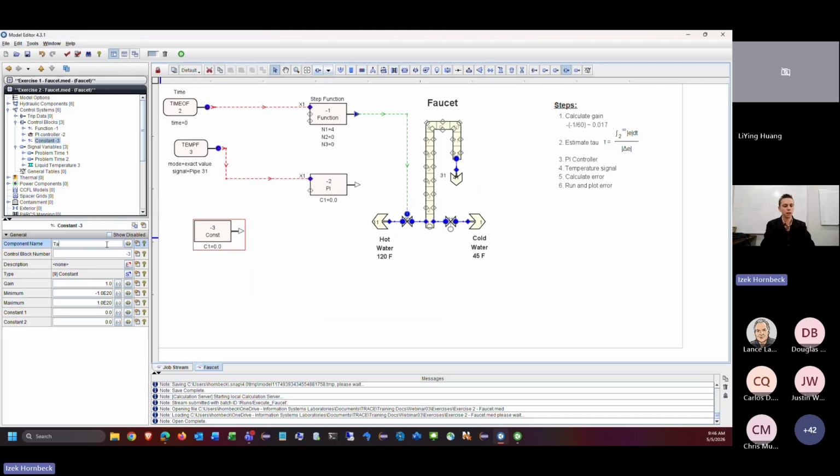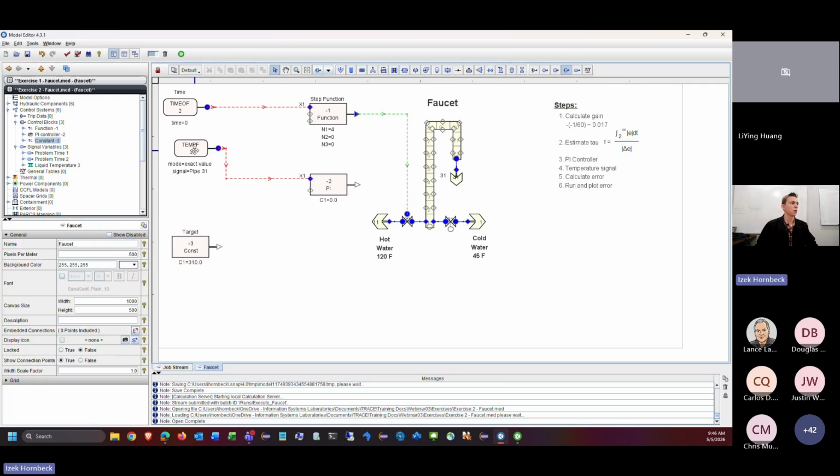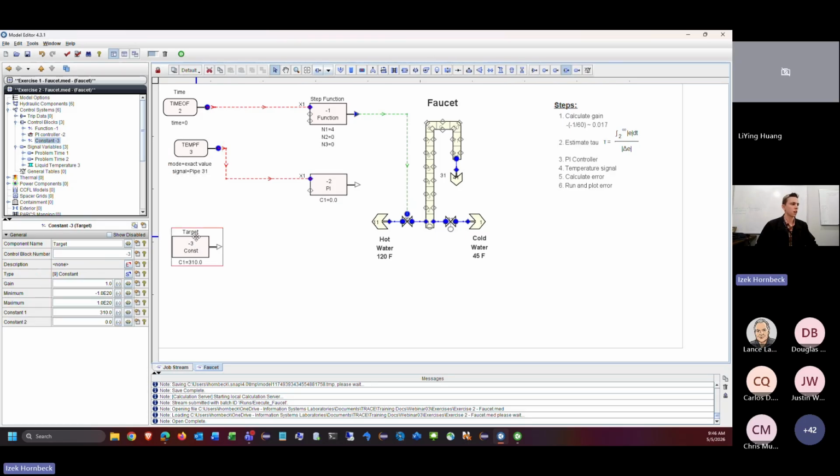And I'll just label that one so that we can remember this is our target temperature that we're wanting to reach. In this case, we're going to choose a value of 310 Kelvin. So we'll set that in our constant 1 here. This will be the constant that's going to be output from this control block. Next, we want to calculate the difference between our signal and this target temperature, just how is done inside this PI controller block right here.